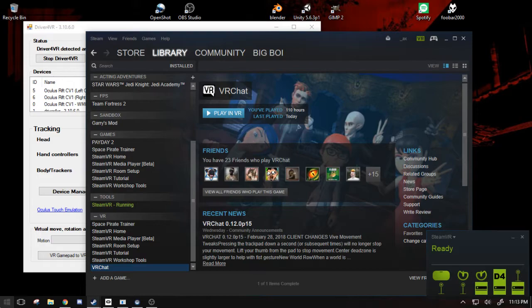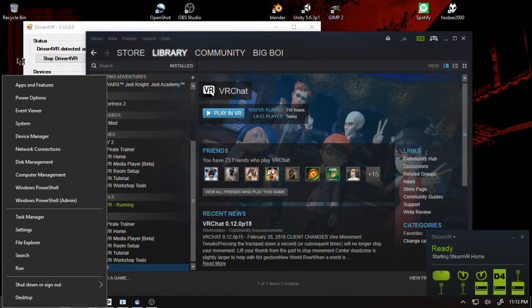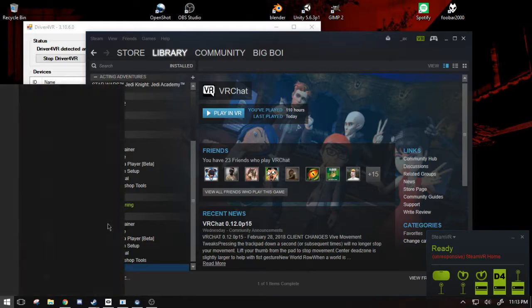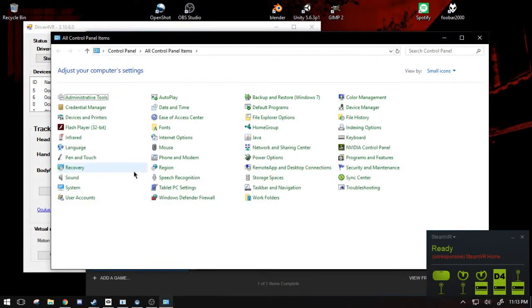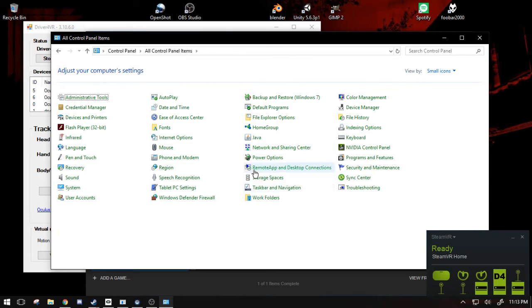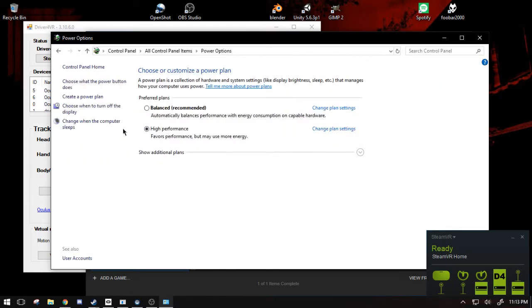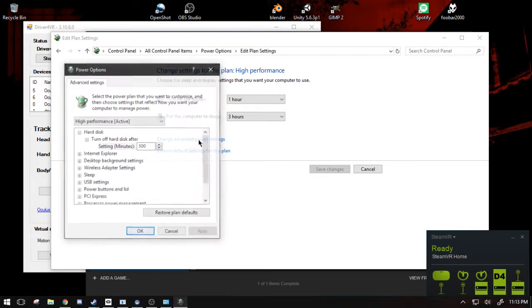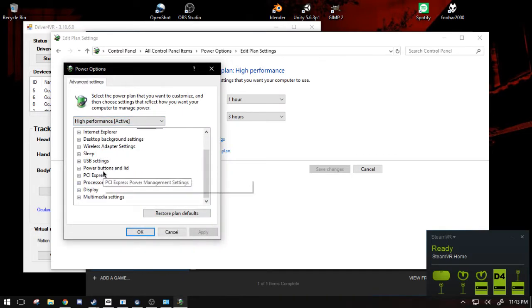Almost forgot. Here, do yourself a favor, and you should probably have this done anyway. Windows 10. Control panel. Go to this. If you see it like this, switch this to small icons. Do this. Go to power options. And then go to change your plan settings, and then go to advanced power settings, high performance, active, USB settings, make sure this is disabled.